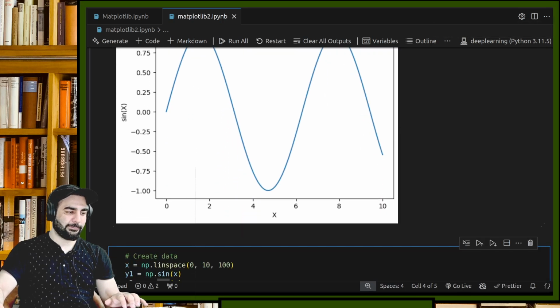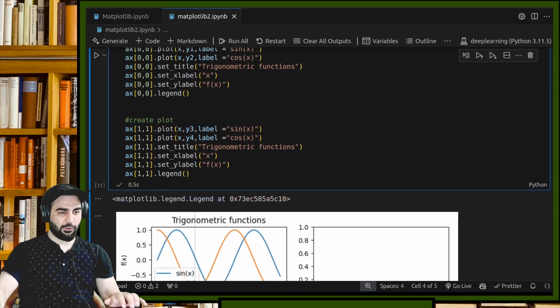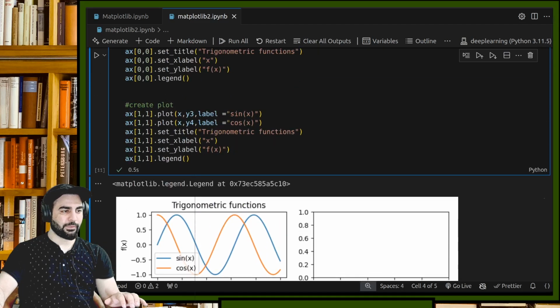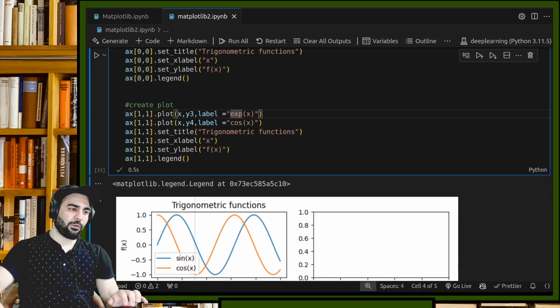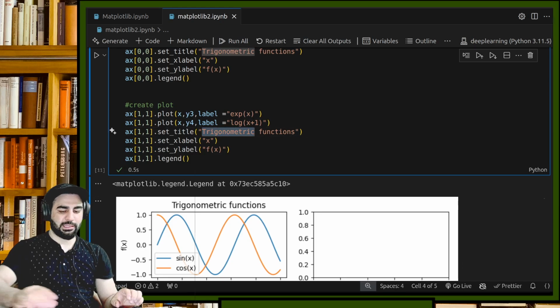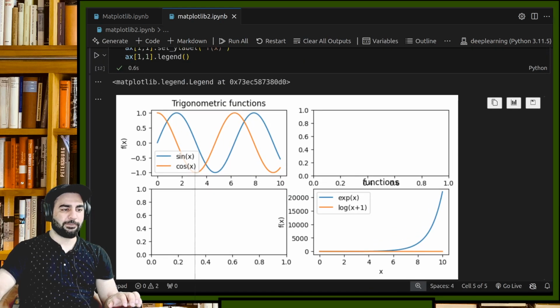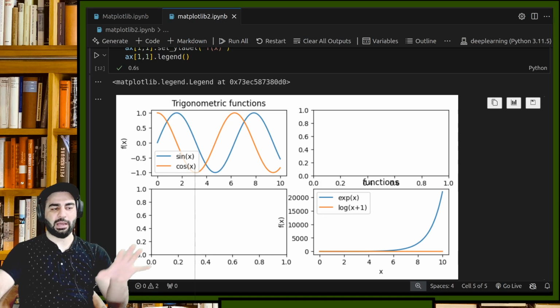We have that here. y3 is exponent, and then we have logarithm. All right, x of this and log of x plus 1, something like this. Okay, and now these are just functions. I'll call them functions. If you now see, these are the functions and these are the values, and this is my x and this is my y. I just selected this.